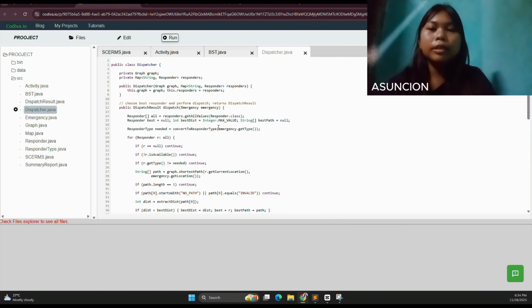Now I'm going to discuss Dispatcher. Dispatcher is responsible for selecting the best available emergency responder and assigning them to handle an emergency. It uses two inputs. One is a graph, representing locations and distances between them. Number 2 is a Map<String, Responder>, or a collection of all responders.